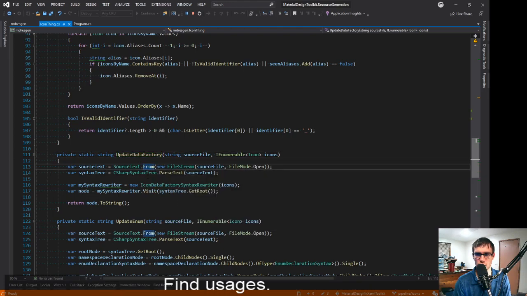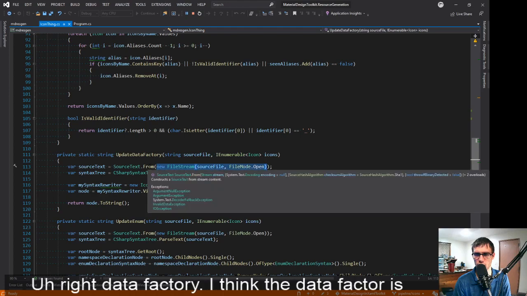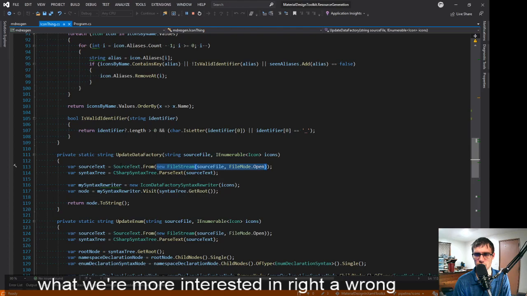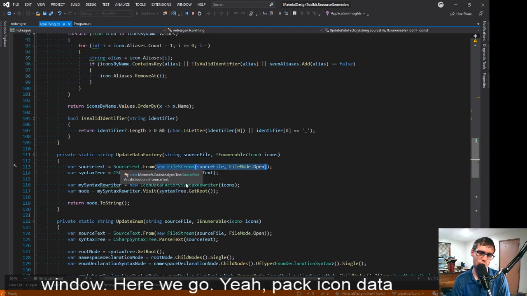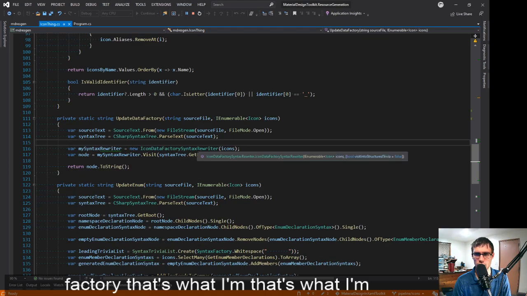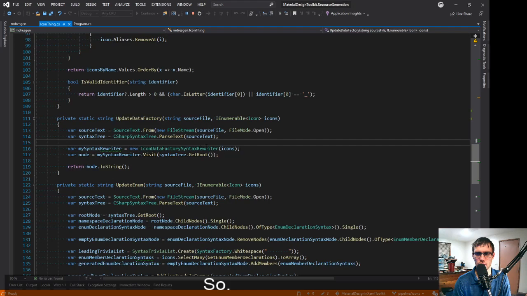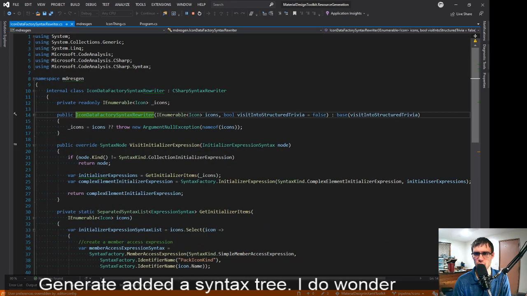Generate syntax tree. I do wonder, seeing new file stream always weirds me out, whether this guy's actually closing it or not. Something tells me he's probably not. Probably worth fixing. Come back to this. Let's make sure that we're in the right place. So icon factory syntax rewriter. Let's look at what you do.